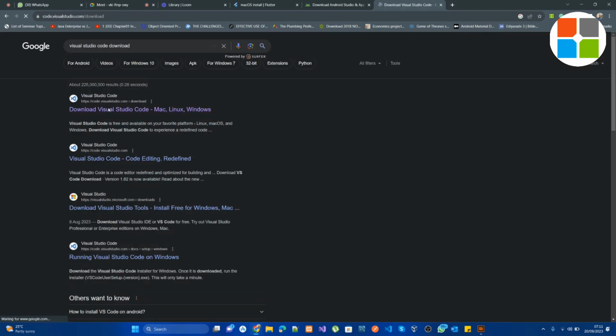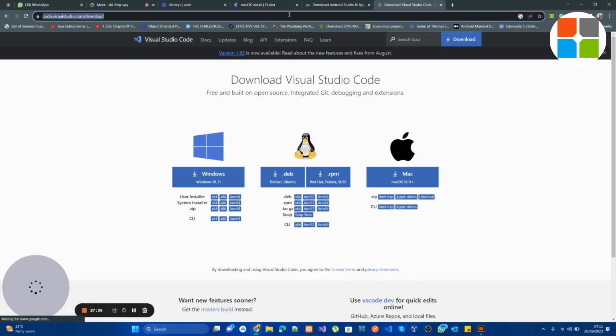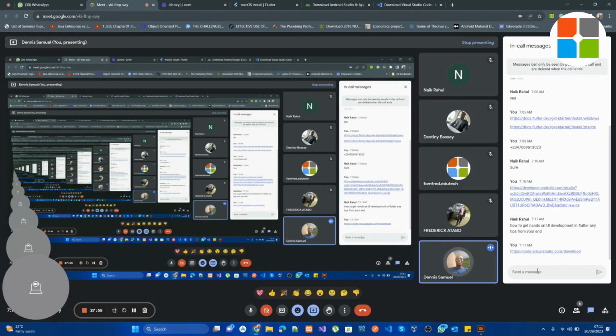Right, let me share the link once again. So from here, you can pick any version that is compatible with your operating system. If you're on Windows, Mac, Ubuntu, or Red Hat, those are the compatible versions you can always pick. So this is for Visual Studio.